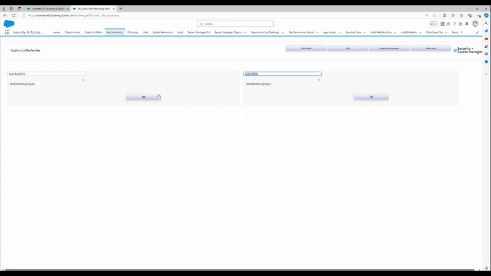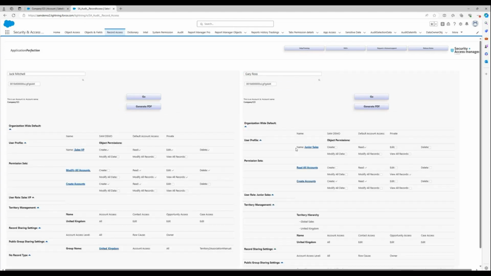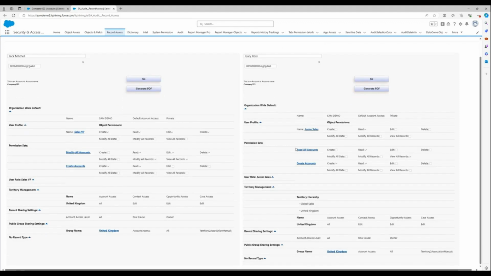We'll use Jack Mitchell and Gary Ross. Then when I press go, it will show me all of the reasons why each user can access that account record, from the profile and permission sets assigned to each user, to user roles, territory management, record sharing settings, and finally, public sharing settings.